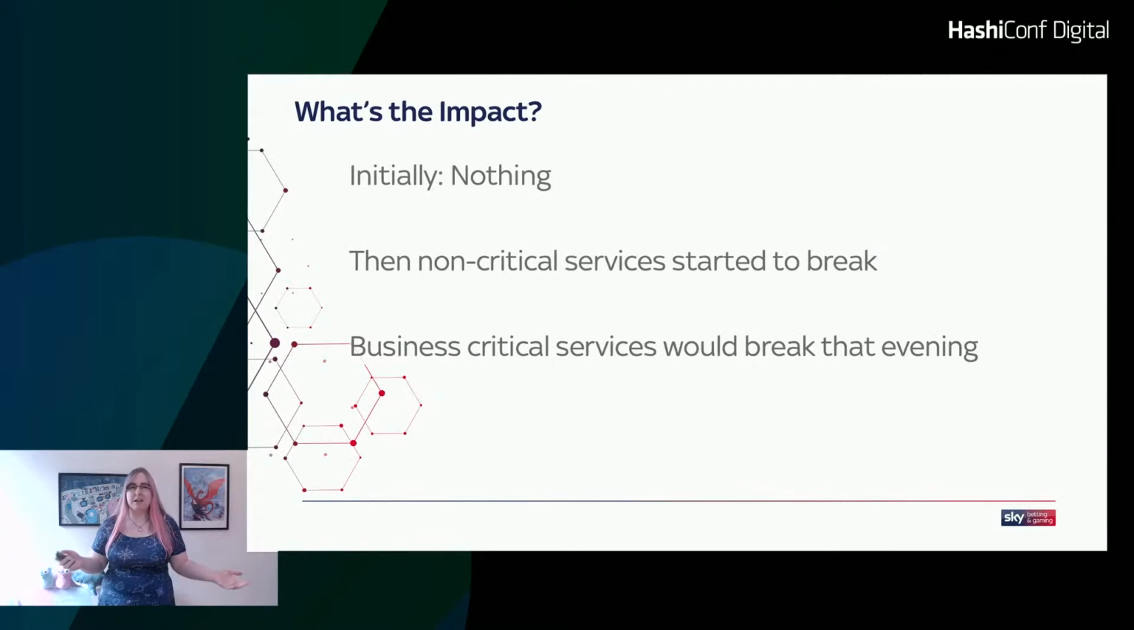Now initially, nothing too bad happened as a result of this. So services which relied on this secret either had it cached or just didn't need to access it that often. But then a few non-critical services started failing. The keys they were expecting to exist just simply didn't anymore. And that on its own was going to be a problem, but worse, if we didn't fix this issue soon, business-critical services would start failing that evening when they were scheduled to run. And that would not have been fun.